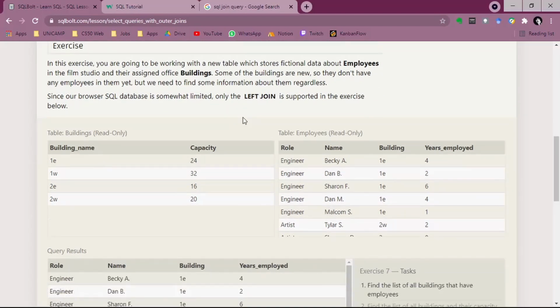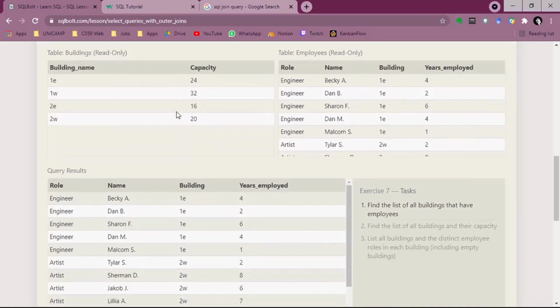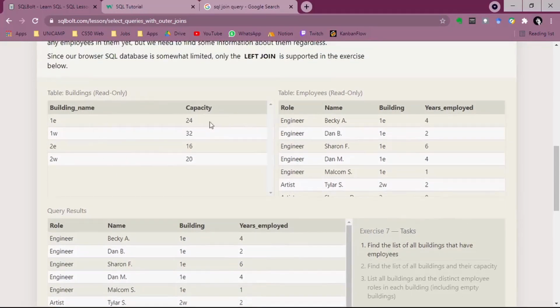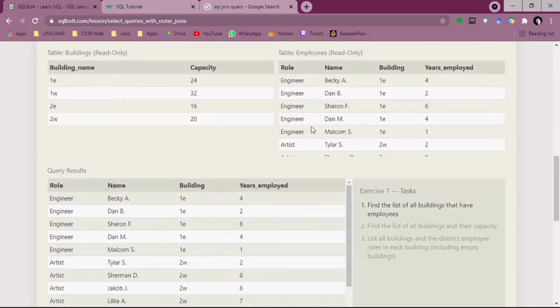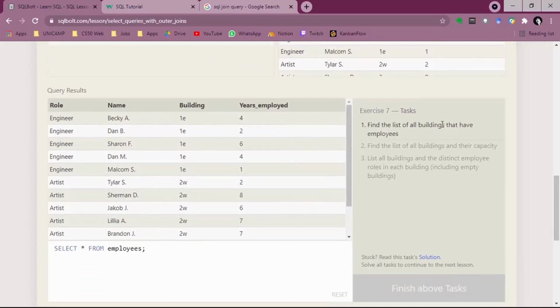So the left join that we're going to use, we're going to grab this table here and we're going to do a left join with this building name, okay? So we have here the building table and we have here the employees table, okay? So find the list of all buildings that have employees. So here our main table is the employees, okay? So here we're going to find the list of all buildings that have employees.